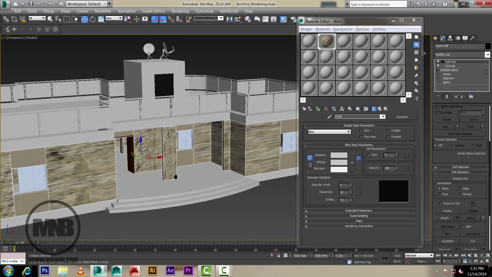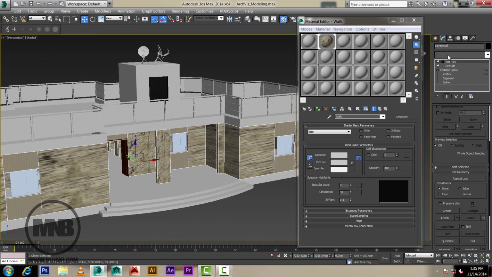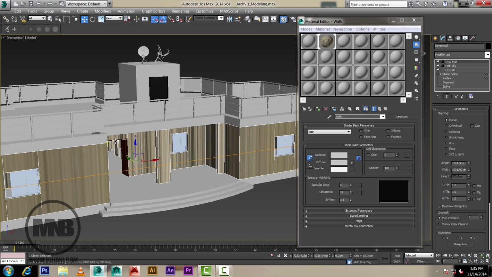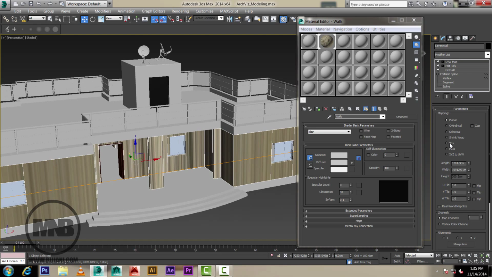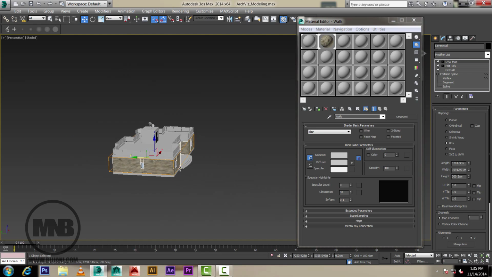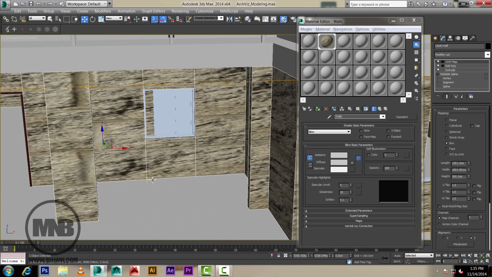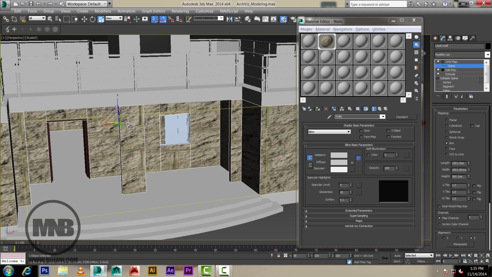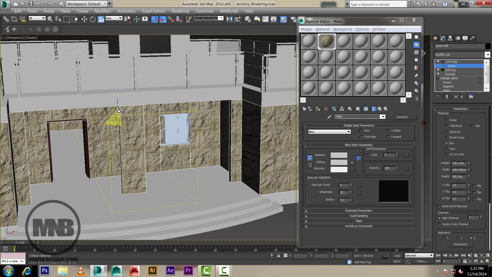To fix the materials, I need to add a UVW map. I'm going to go here, UVW map for the walls. Instead of having a planar projection, I'm going to have a box projection, so I'm going to project it from all the sides. Now, the scale is a bit big. I'm going to go to the gizmo, and I can scale it on X and on Z.